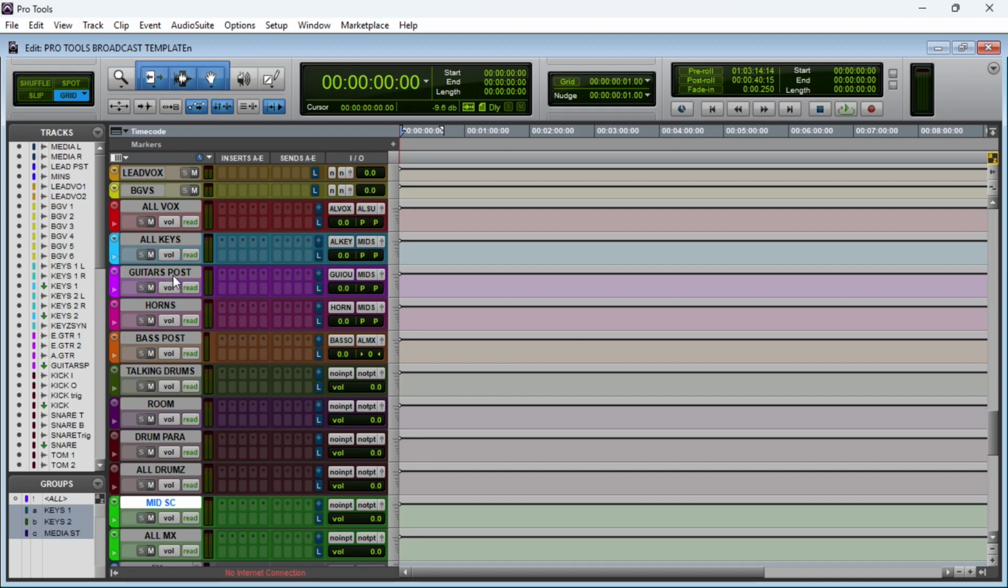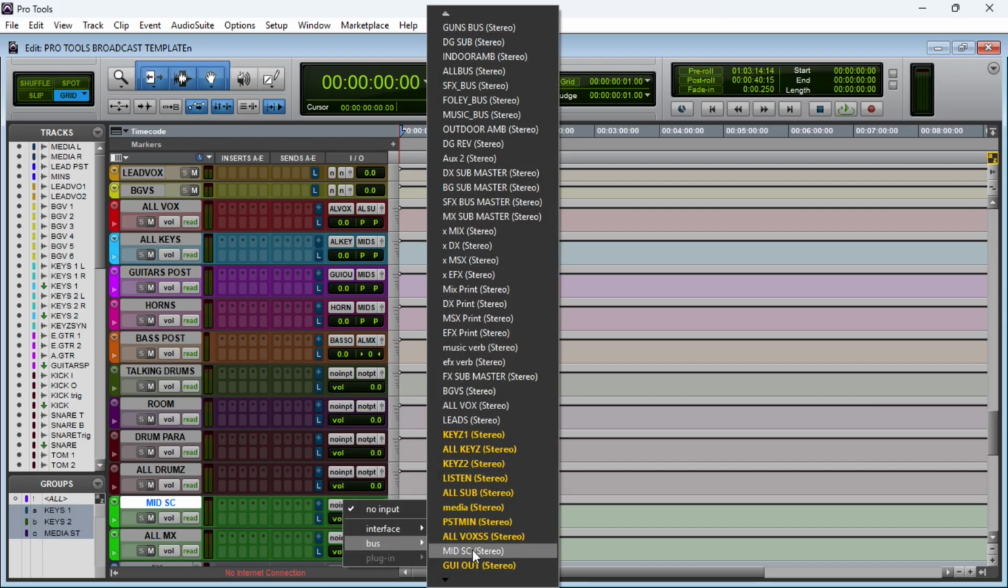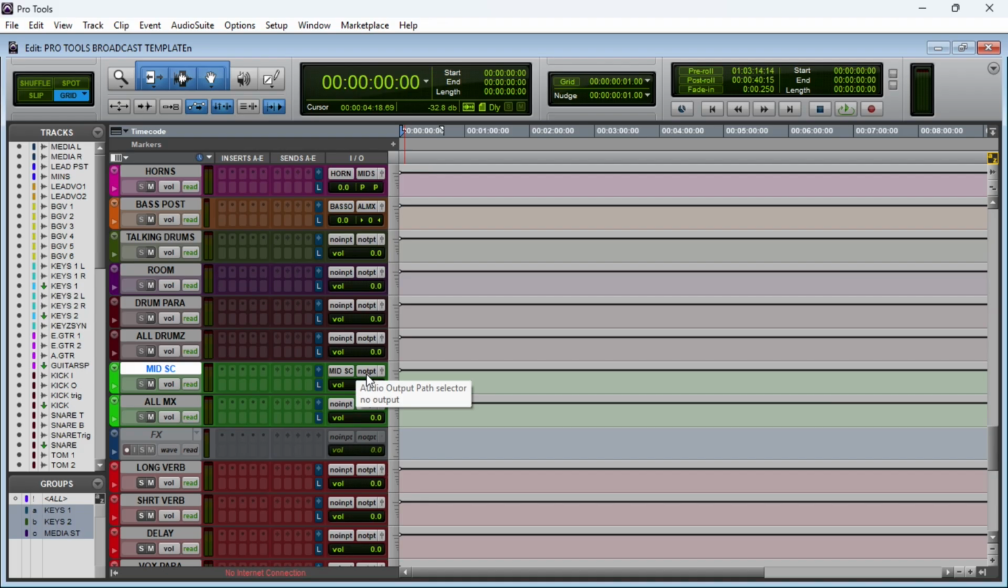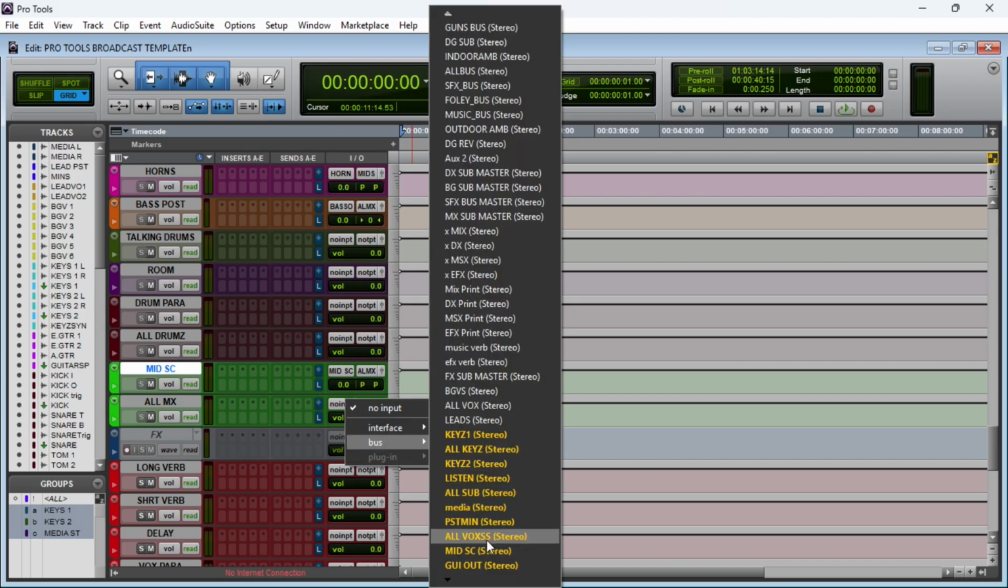So the keys, the guitars, the horns, they are sent to a mixer board, a mid side sidechain bus. So this way we now handle the whole thing. For this one, the input is going to be coming from the mid side stereo, and the output is going to be going to the all music. So this one is going to the all music, coming from the all music.